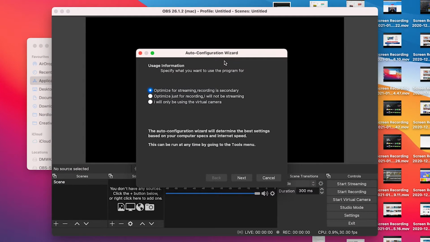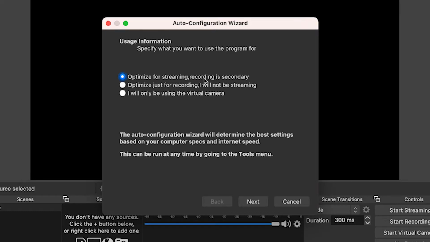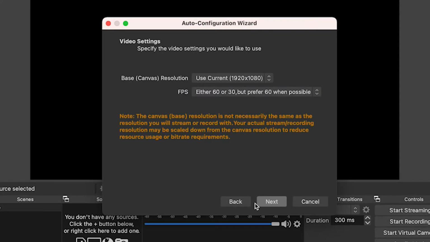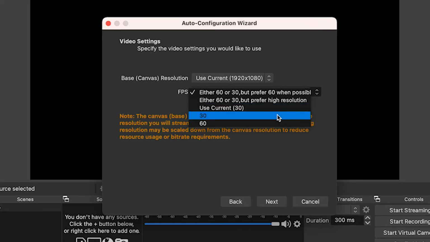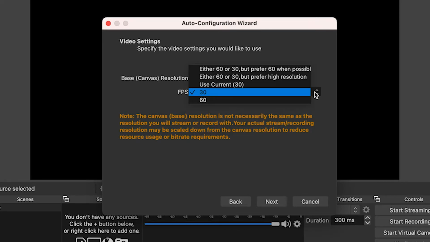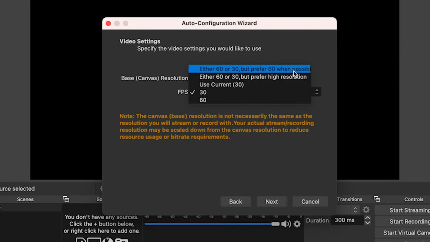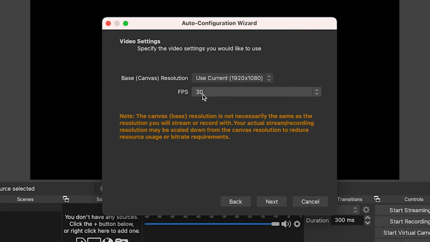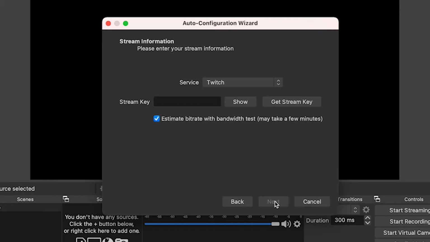Now there are a few things you want to do in the auto-configuration wizard. We're going to optimize for streaming and recording is secondary. So let's go next. Our base resolution is 1920 by 1080. Now the frames per second, we're going to use 30, but if you're into gaming and you want to live stream your gaming, you want to maybe head up to 60 frames per second. For us, we're going to select 30 and go next.